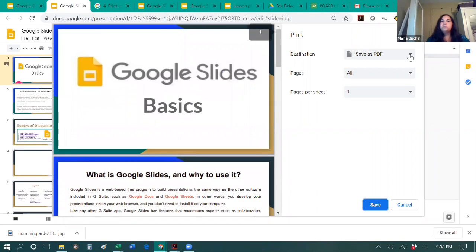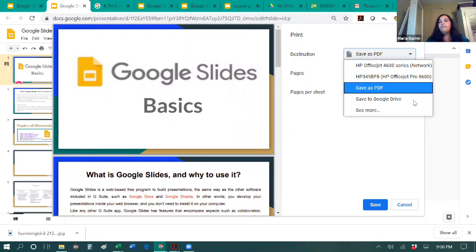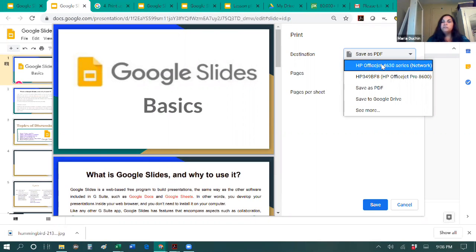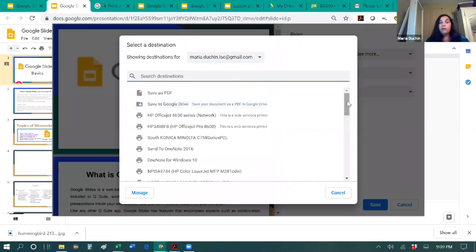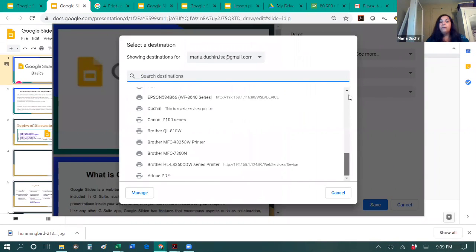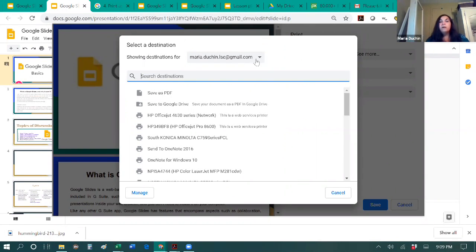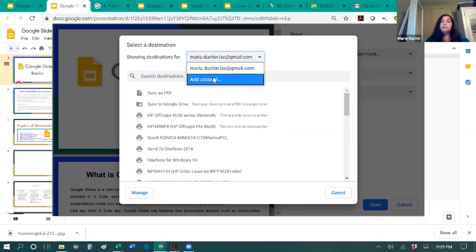And we can choose which printer we want. I have save as PDF. I could also save it to Google Drive. I could go to one of my printers. This is my office printer. This is my home printer. I can see more printers in range if I wanted. There's a lot going on. I could switch which email address I have if I have multiple ones hooked up. I can manage, add them, whatever.